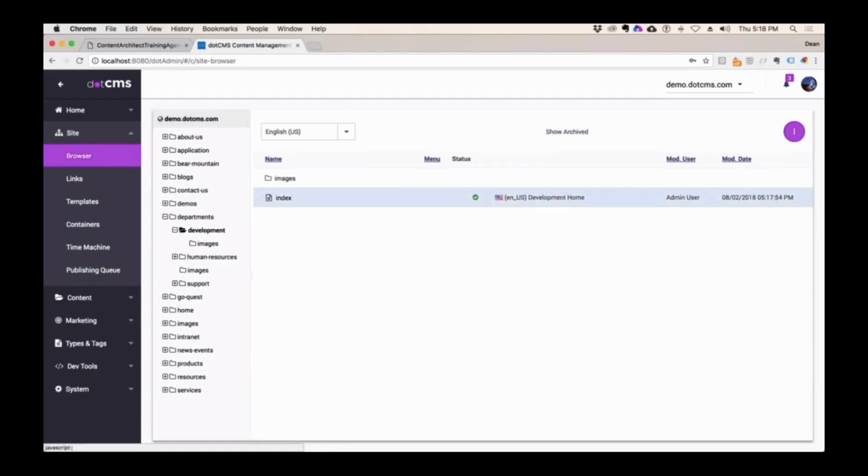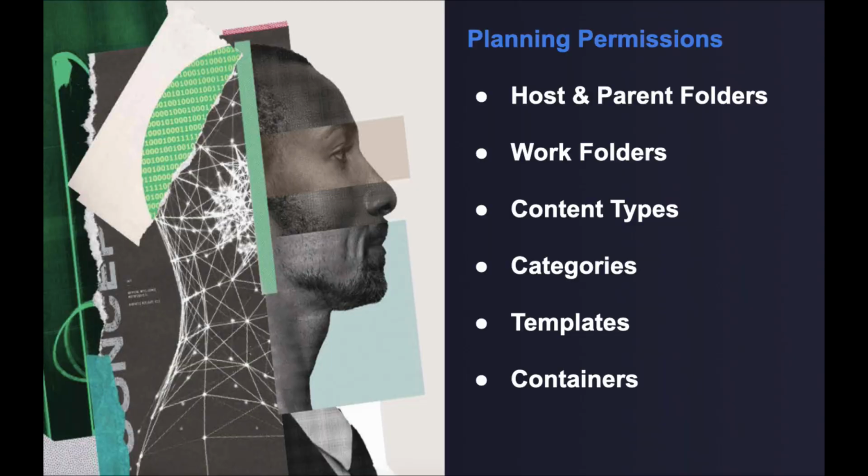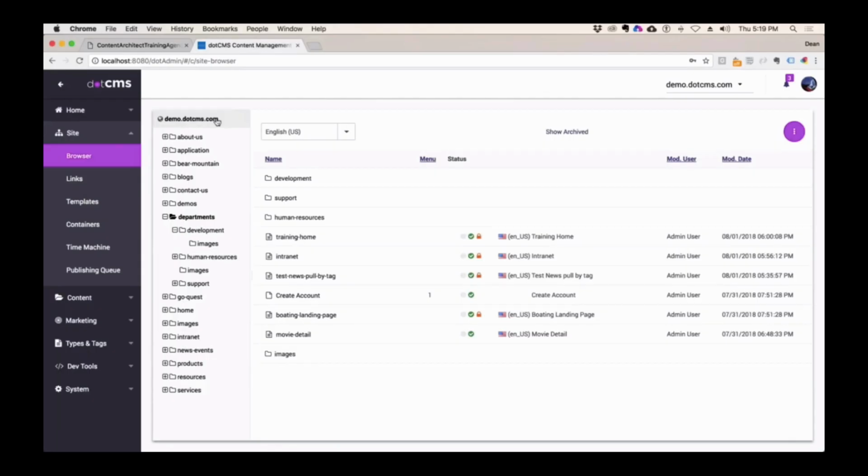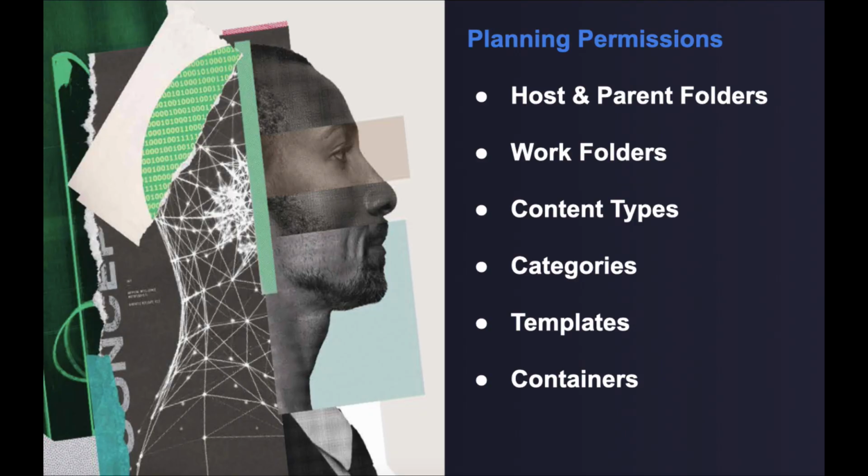Okay. So whenever I'm talking in the agenda here about the host, I'm obviously talking about whatever host you're on, which that's going to be demo.dotcms.com in this case, right up here, right? Then if you see, notice I say parent folders and work folders, right? And parent folders, you only need view permission. Work folders, you need something more than view, either save or save and publish, right?